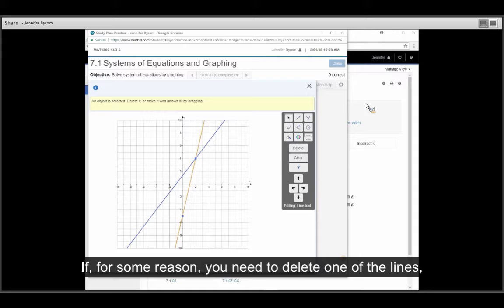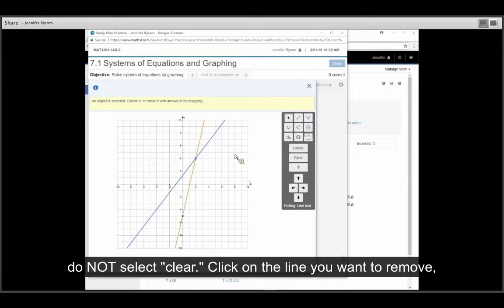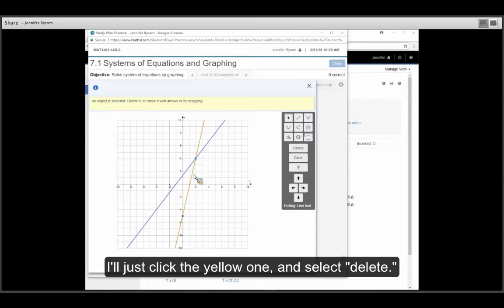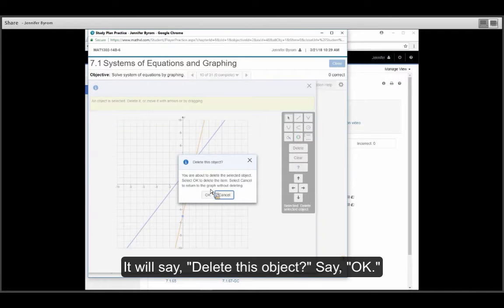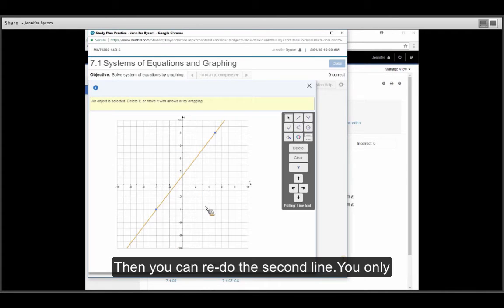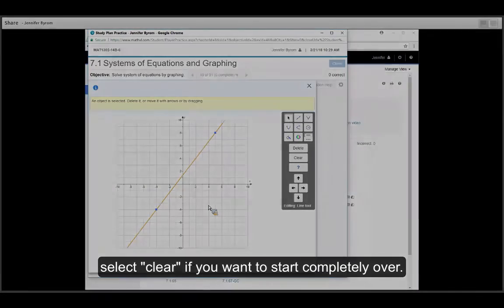If for some reason you need to delete one of the lines, do not select clear. Click on the line you want to remove. I'll just click the yellow one and select delete. It'll say "delete this object," say OK. Then you can redo the second line. You only select clear if you want to start completely over.